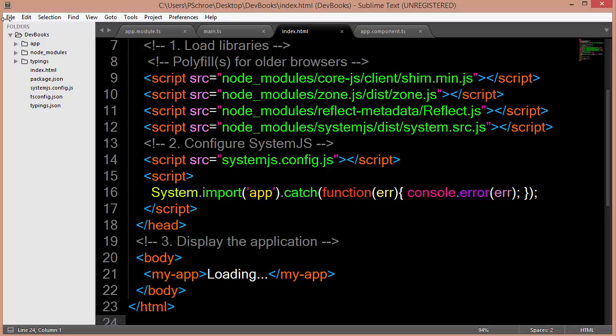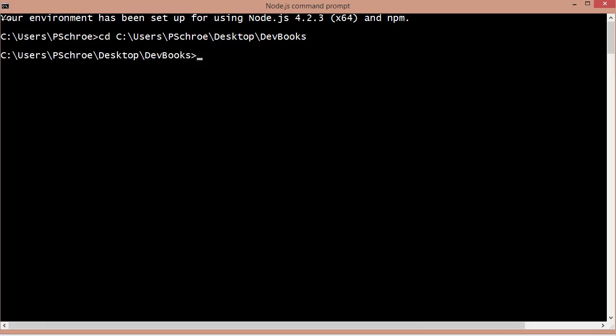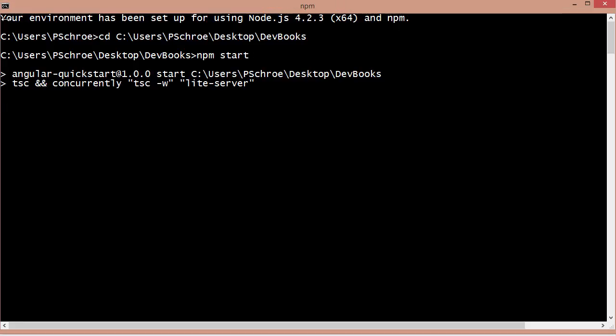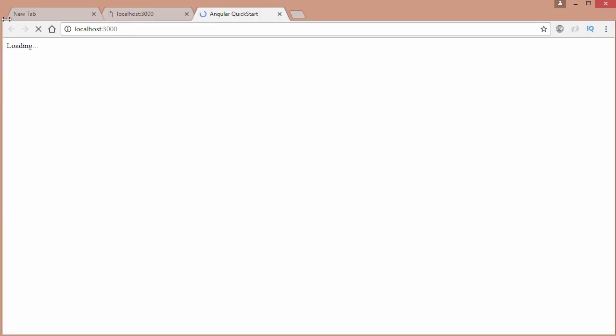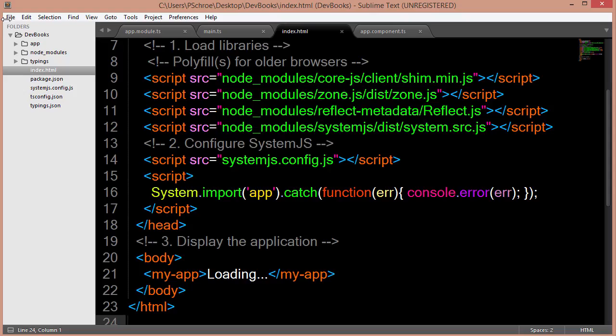So to run our application, all we need to do is switch back into our command prompt and type npm start from the root of our folder. What this is doing is compiling our TypeScript into JavaScript, launching our server, and loading up our Angular application. And you can see that it's displaying my first Angular app, which is what we find in the component that we created.